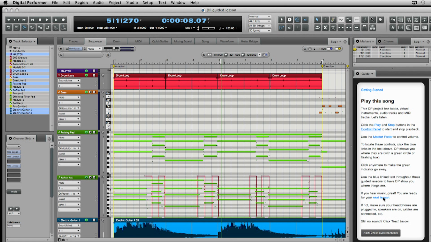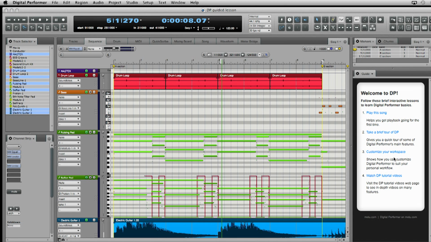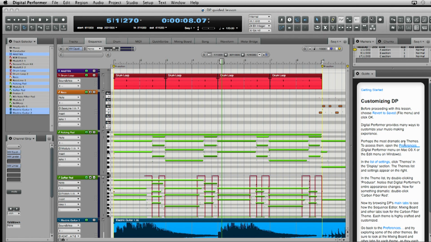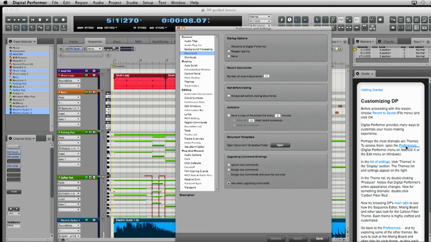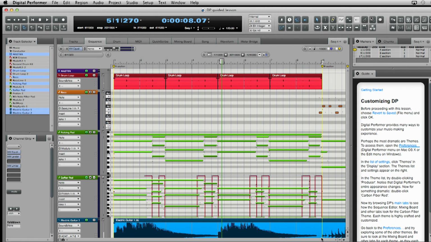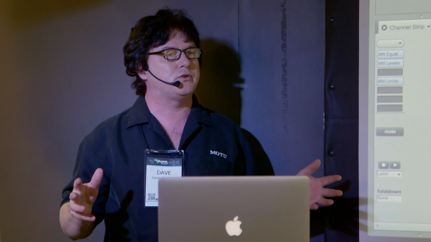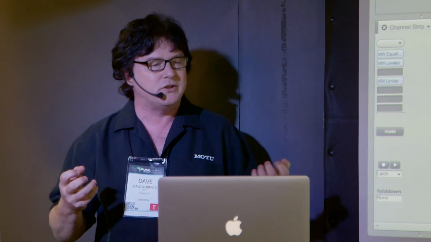Let's see, what might the next lesson be? Customizing the workspace. Let's open up the preferences. How do I find the preferences? It'll open it up for me. So what we're doing here is we're making this software as easy and accessible for the new user. And again, I think experienced users, there's always a few more details that you can learn how to use. So that's our emphasis on training and getting new customers in for Digital Performer.